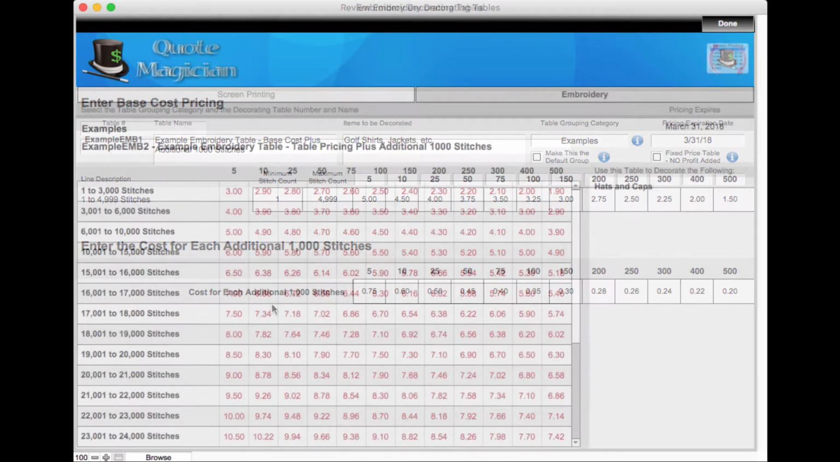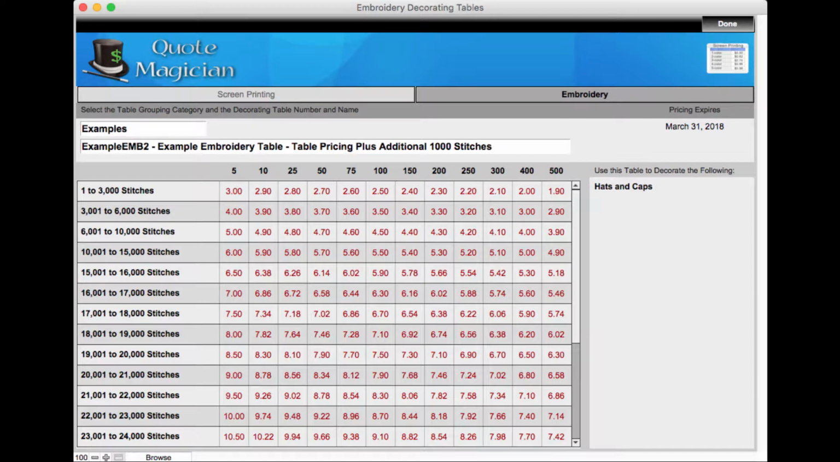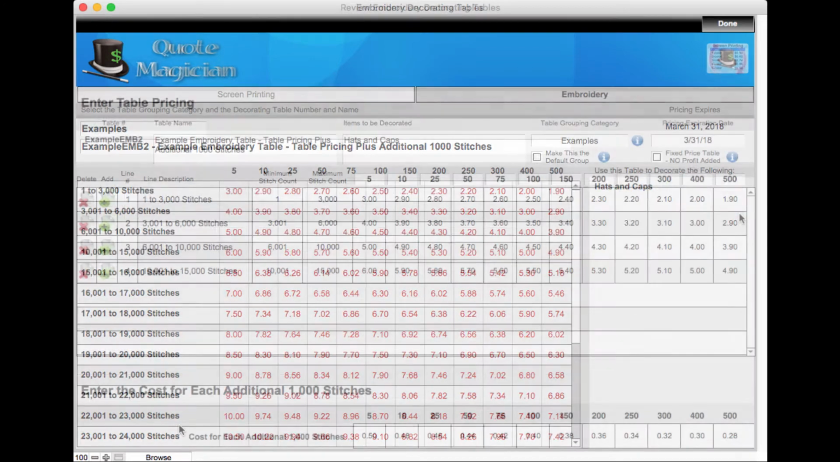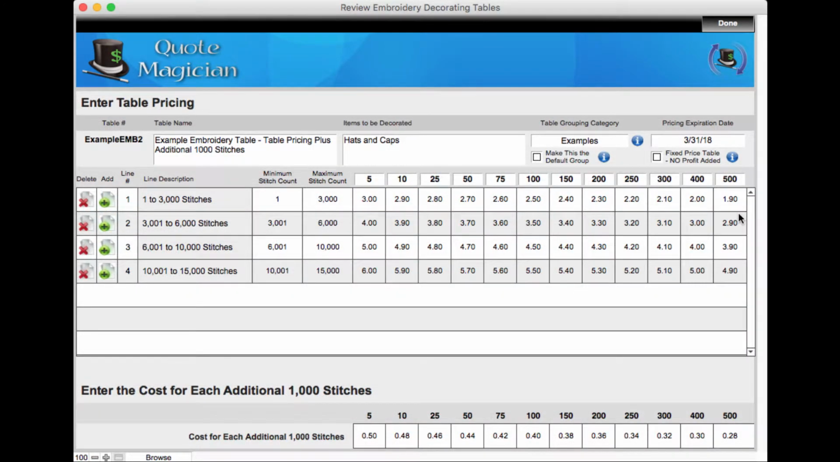The next method is table pricing plus each additional 1,000 stitches. As you can see, this table is similar to the base cost method, but there are several lines of base cost pricing before the 1,000 stitch add-on takes over. There's a line in the table for 1 to 3,000 stitches. The next line is for 3,001 to 6,000 stitches. The third line is for 6,001 to 10,000 stitches. And the fourth line is for 10,001 to 15,000 stitches. Then, for every 1,000 stitches above 15,000, the additional cost per 1,000 pricing takes over. Here's what that table looks like in our customized pricing screen.